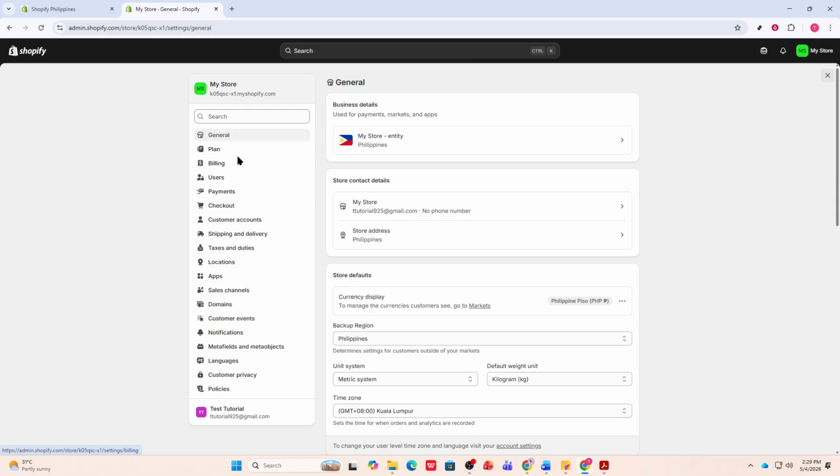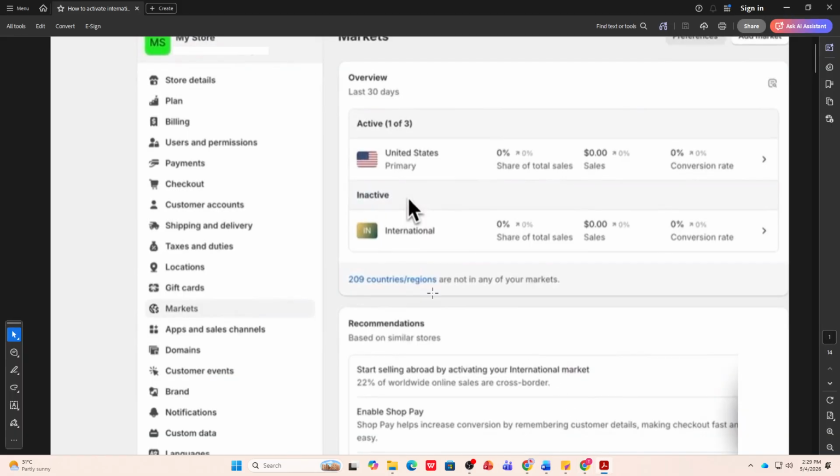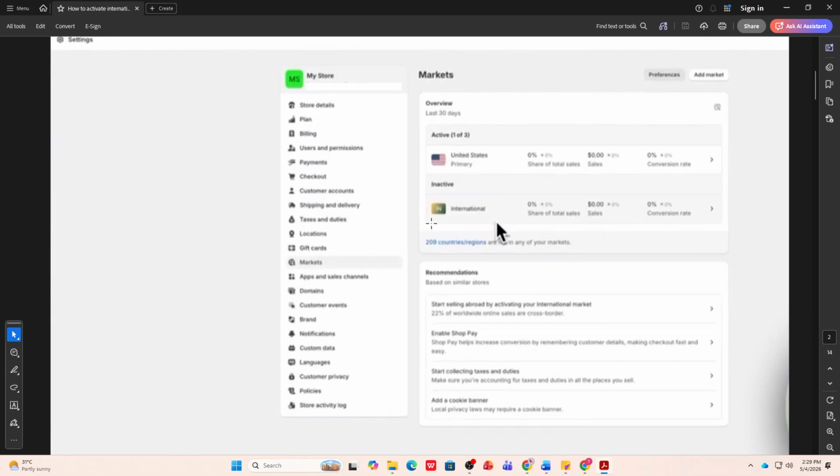Next, activate the international market. Under inactive markets, find the option labeled International. Click into it, then switch it to active. This tells Shopify that you're open for business globally and it unlocks all the localization controls you'll need. Don't worry, you can fine-tune the details as you go.